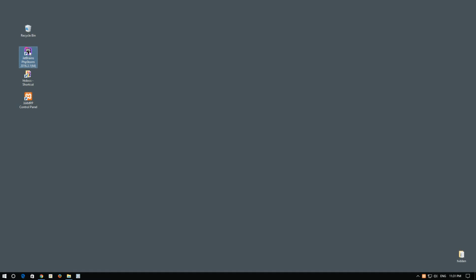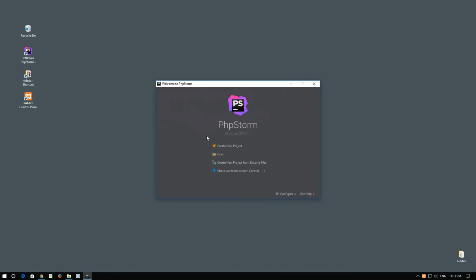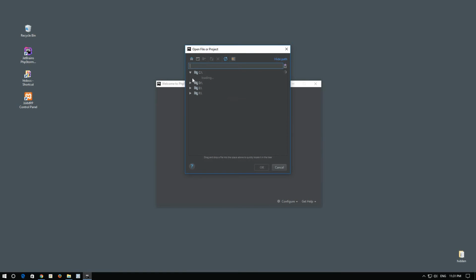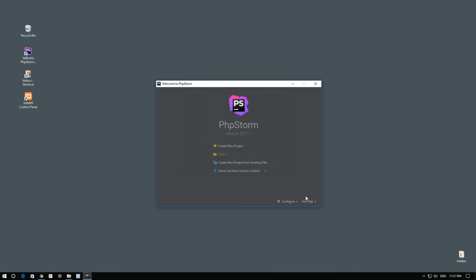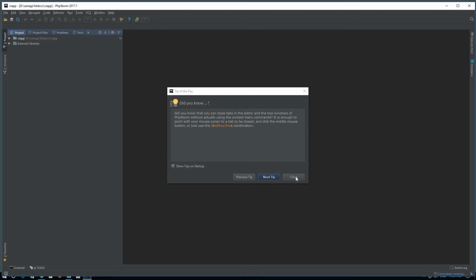I will use JetBrains editor. You can use whatever PHP editor you want. Let's see, open. Now we go to our XAMPP, htdocs, CIApp. Okay.